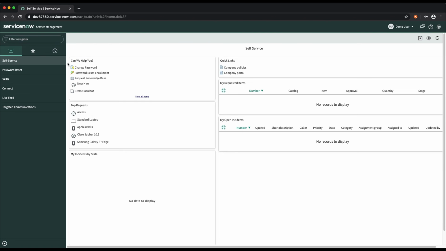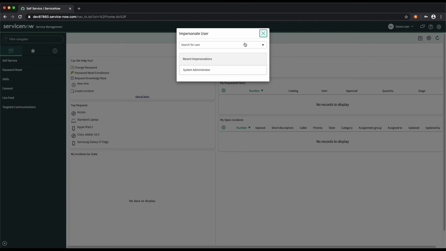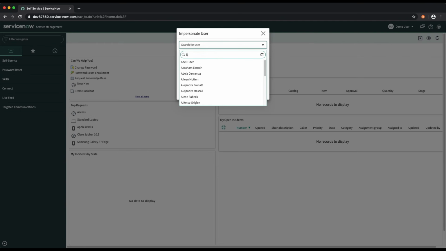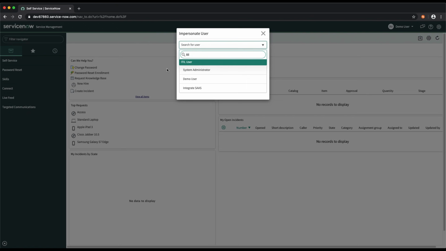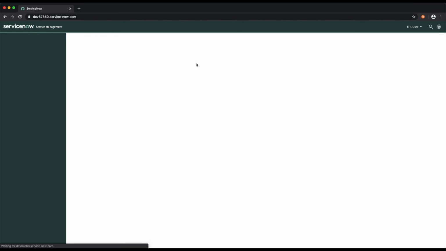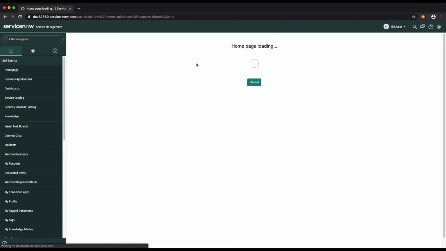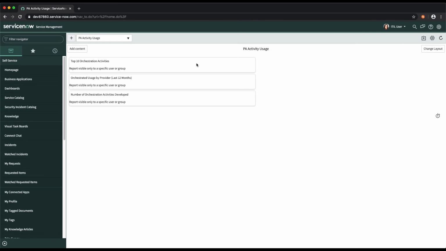Now let me show you an ITIL user who has much more access than a self-service user. So I will click here. Rather than end impersonation, I will click on impersonate user, and I will search for ITIL. There should be an ITIL user. So I do have an ITIL user here. I will click on that. Now this time it will impersonate the ITIL user, which I have in my ServiceNow instance.